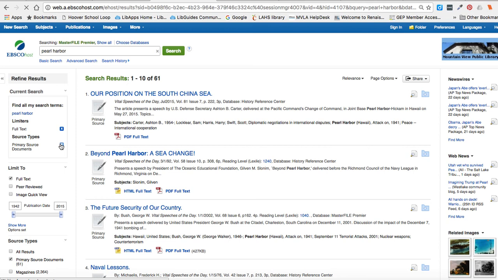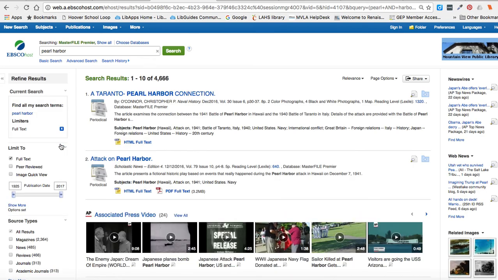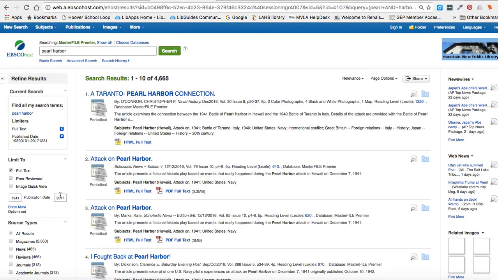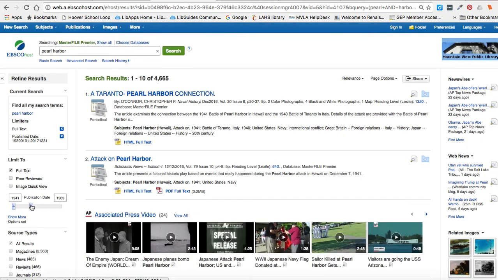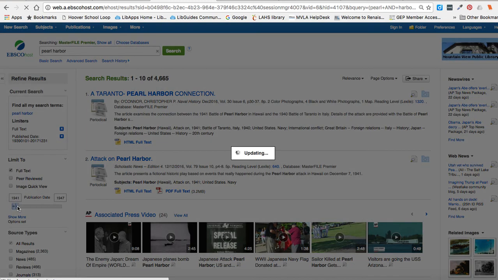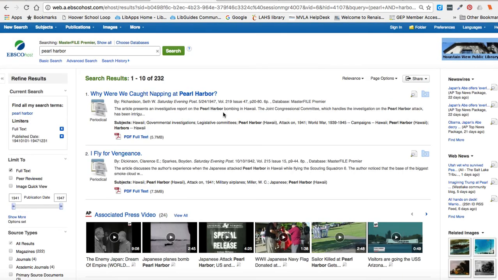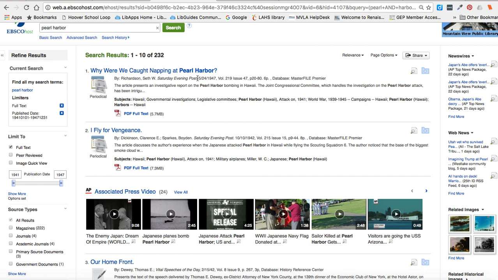Another way I can do this, since newspaper articles written in the time of the period that I'm studying are also primary sources, I can change the publication date. So let's say I want something published around 1941, during the time of the attack. I can just scroll these to fit that time frame. And you can see that all the newspapers are now in the time period, and this also counts as a primary source.